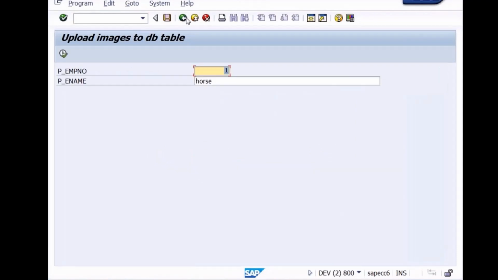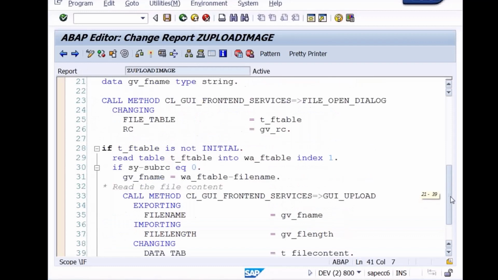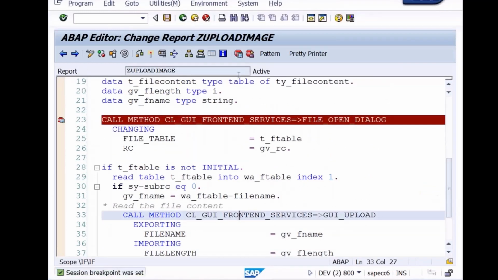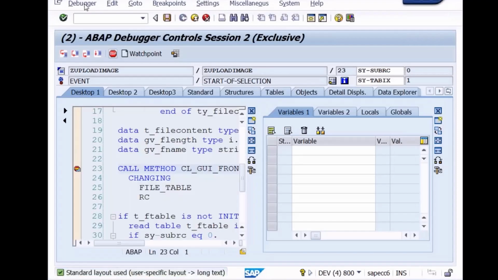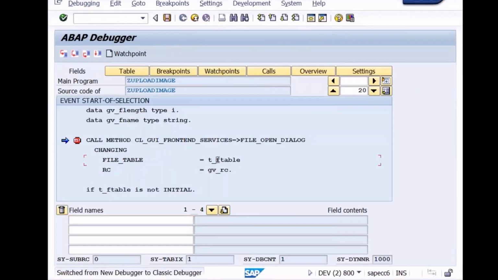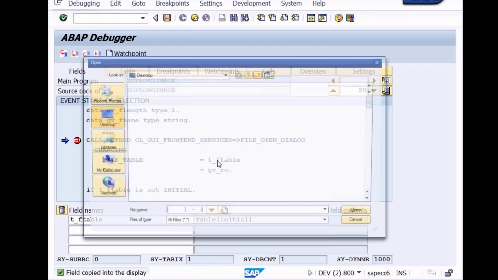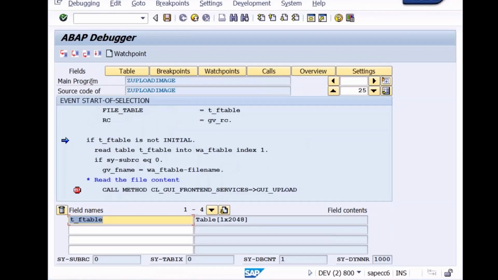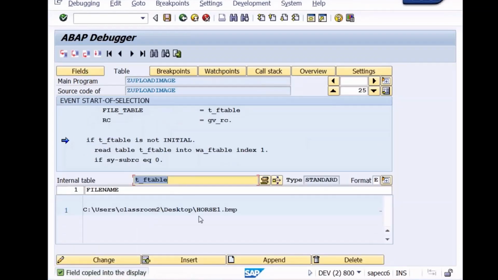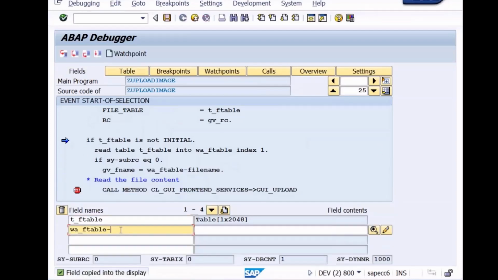Yeah. I'm not getting any runtime error. Let me debug again. I'll put the breakpoint. I'll put the breakpoint here also. Done. Execute this. See the technique here. First I'm reading the path of the file. I got the path in that particular internal table. I got the entire path here. Then I'm trying to read that into the work area. So if you see this, it is nothing as of now. I'm reading it. I got the entire path into the work area now.